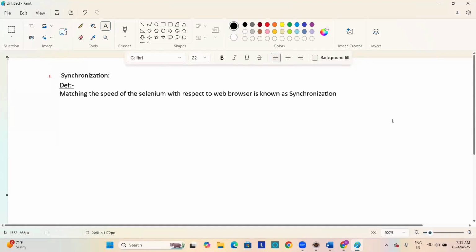Matching the speed of Selenium with respect to WebDriver is known as synchronization. This is your definition. Why am I saying with the web browser and not with WebDriver? WebDriver is a tool used by Selenium. Selenium is the name of the tool, and the Selenium suite has multiple automation tools. It may be RC, it may be Grid, it may be your IDE, anything would be correct.